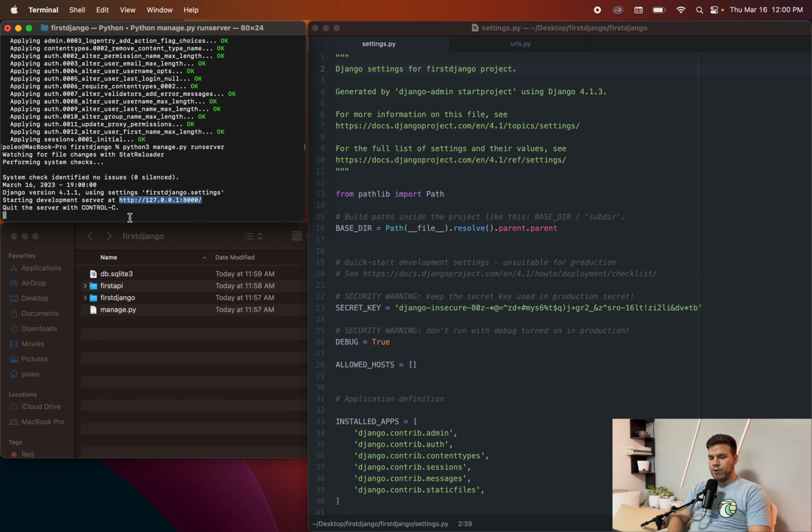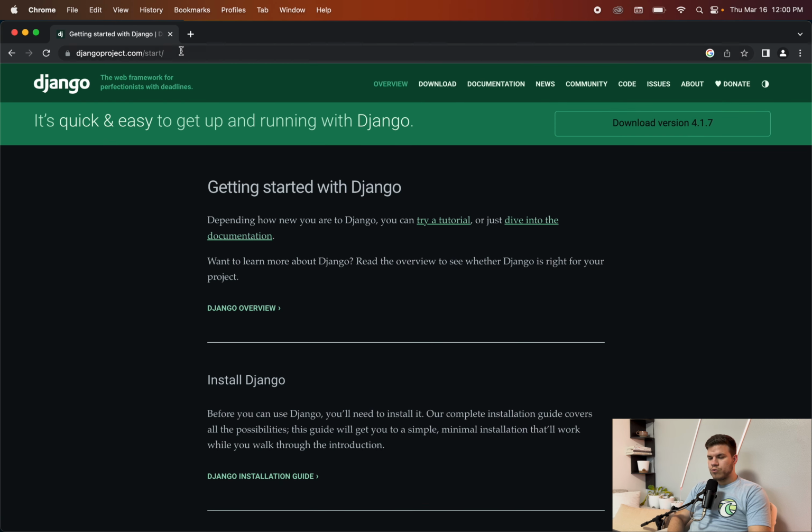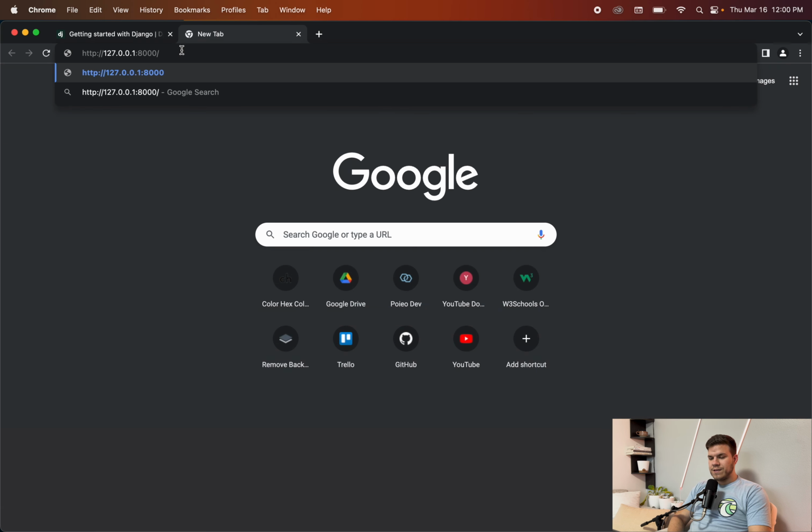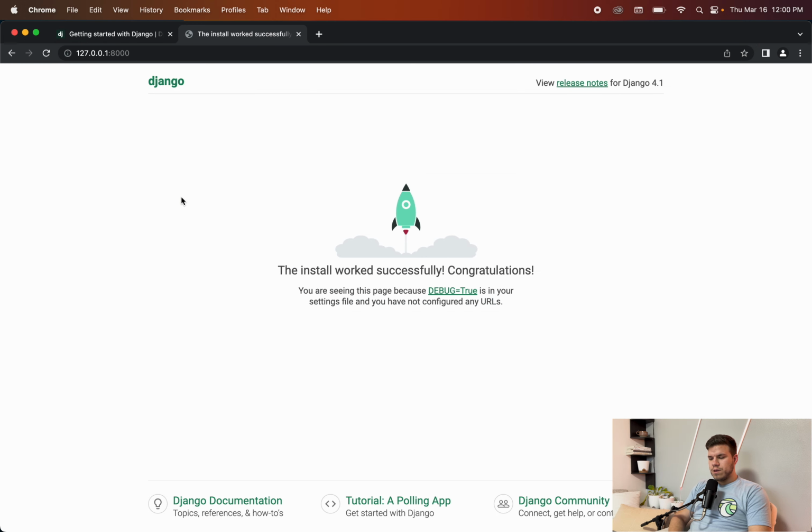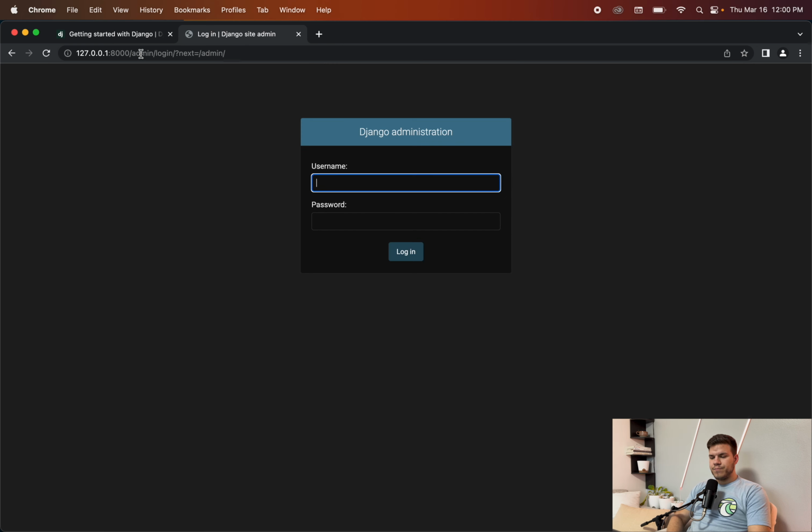So it's going to run on our local IP with a port of 8000. So if we go to Google Chrome, open a new browser and paste that in, we get a little notification just saying, hey, you installed Django. Great. Now, if we also go to /admin, you'll see a Django admin dashboard.